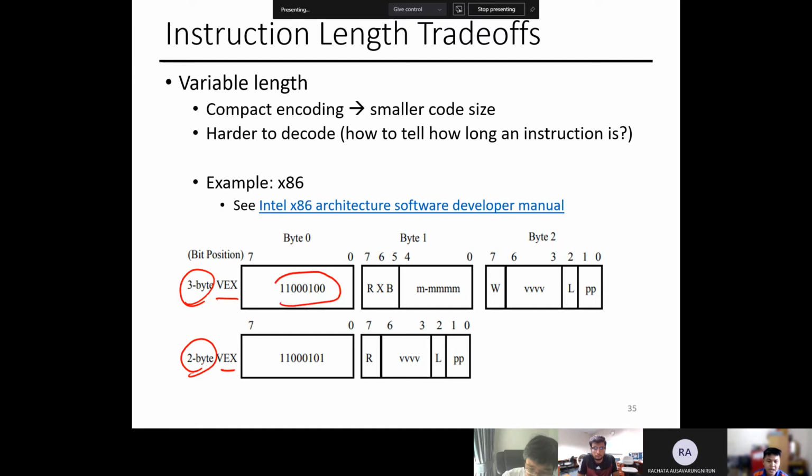If the first byte read is 11000100, it's the 3-byte version, so you need to get 2 more bytes to process them. If you somehow read 11000101, it means that it's a 2-byte version, so you just get 1 more byte and process them. What does this mean? It means that you need to peek into the first byte before you know how many more bytes you have to bring in, right?